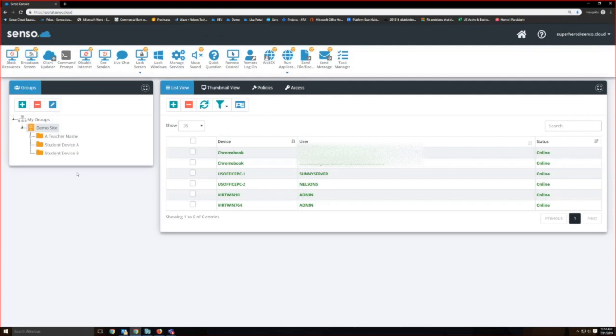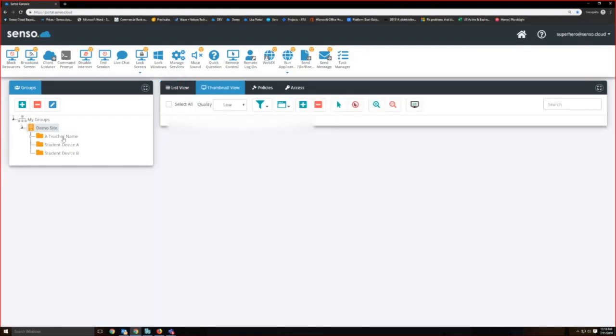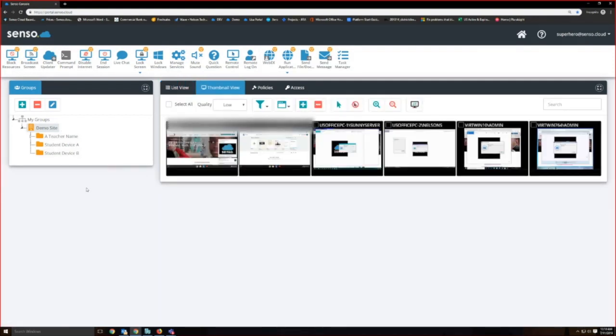And you'll notice my groups have changed. You can be very specific about which sites and even which groups that your end users can see. It's very easy to set up using our access tools. So this teacher, these are the tools that have been assigned to them to be able to see. These are the devices that they can see, and this is the only site and groups that they can manage.